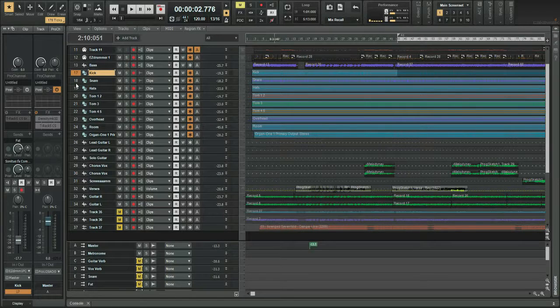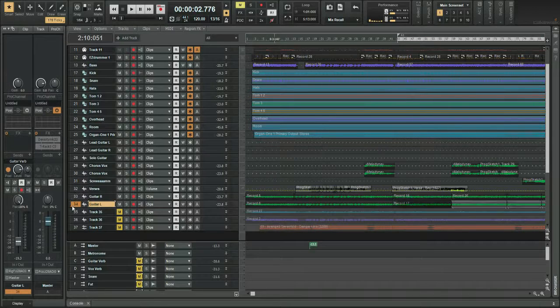But this is with very little EQ except on the drums, and it's just through the amp and some panning stuff. So if you're doing a rock track, you typically have left and right guitars and everything else.